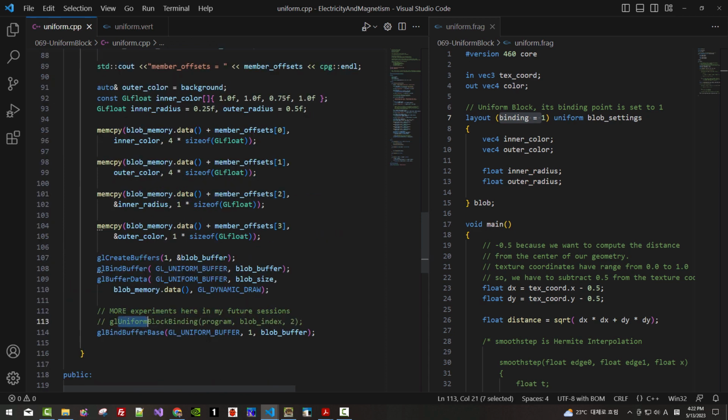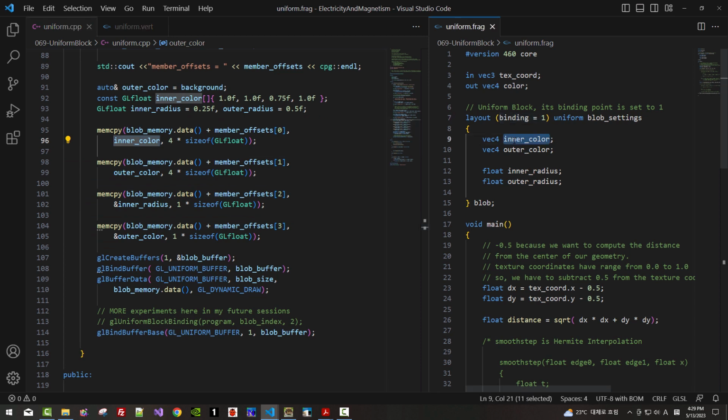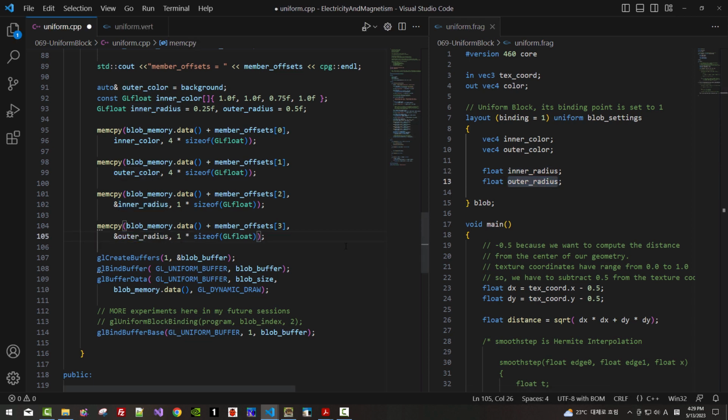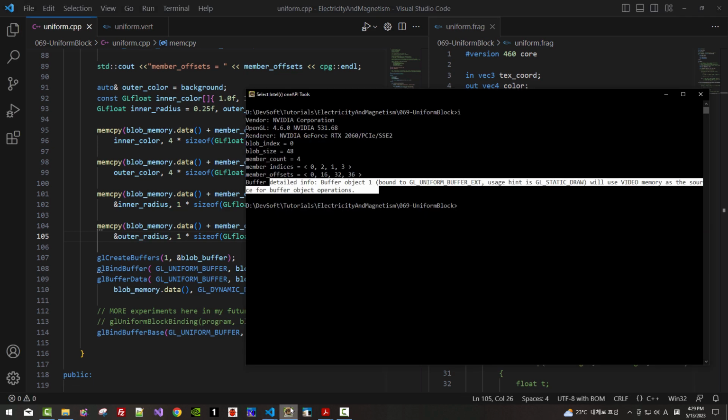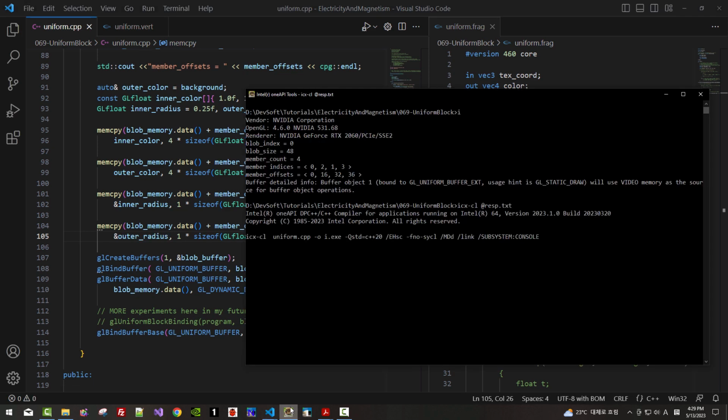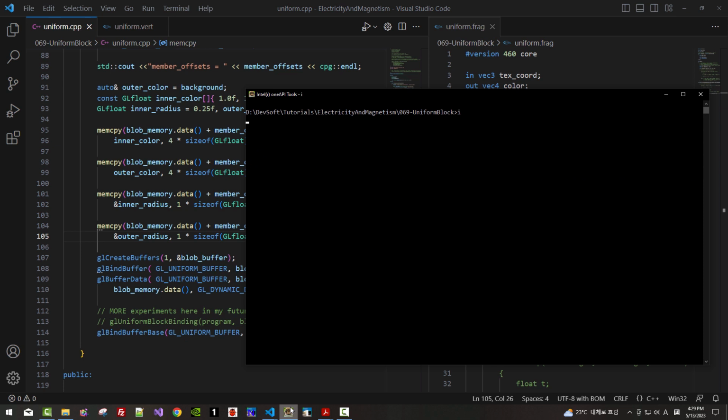Here, uniform block binding. In this part, we initialized our block memory: inner color, this inner color, then outer color, then inner radius, outer radius. It should be outer radius. We will rebuild cls I.